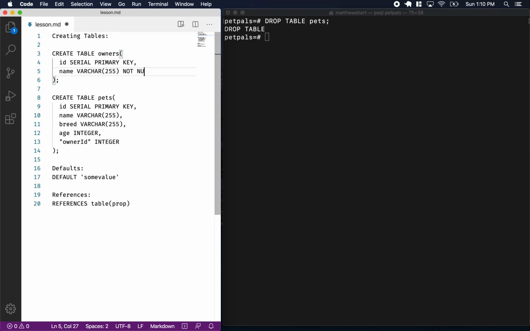I'm going to add a not null constraint saying that you can't create an owner without them having a name. You just can't have a blank name owner. Same, I'm going to go ahead and put a not null here. I'm going to go ahead and put a default value, right? You can also set default values, unknown.